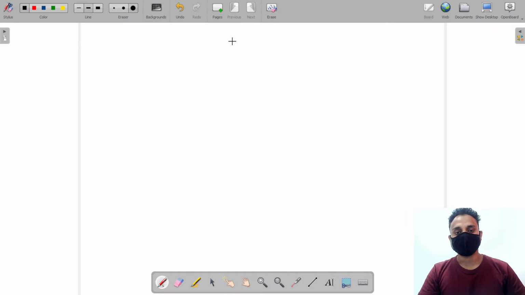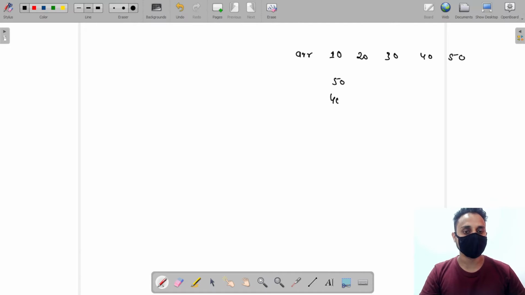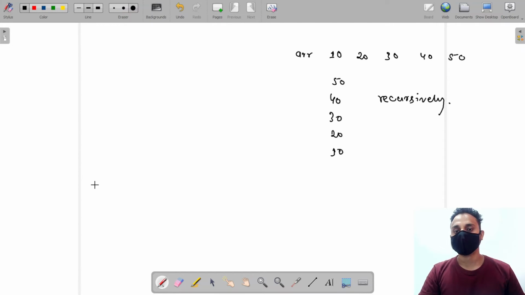Okay, so let me explain the question to you first. The question basically says that you will be given an array. Suppose this is the array that is given to you, and you need to print this array in reverse. So just 50, 40, 30, 20, and 10. The question is pretty simple, but the only twist is that you need to do this recursively. So I hope the question is clear to you guys.